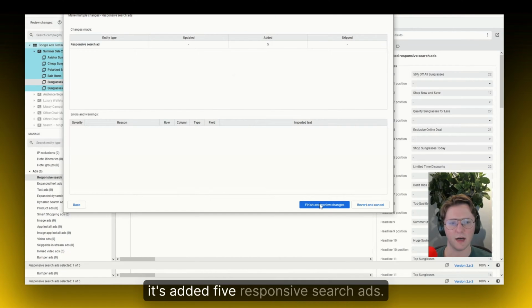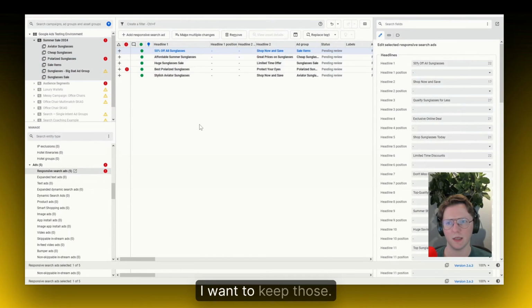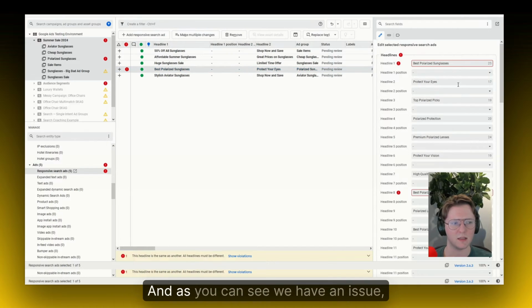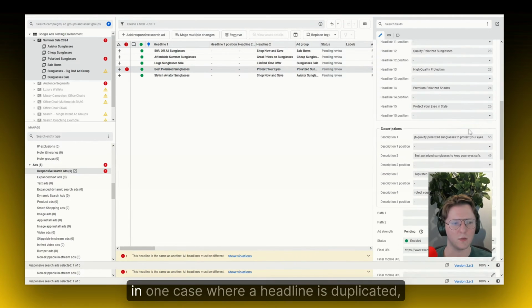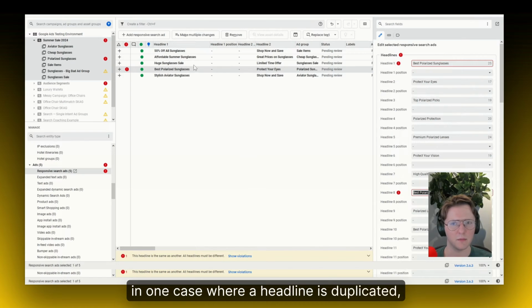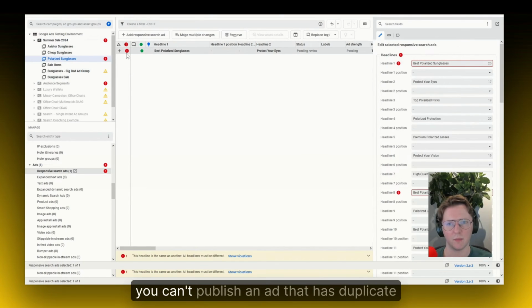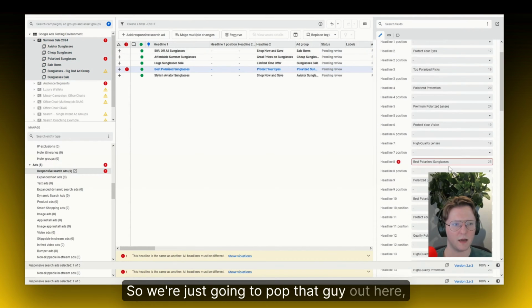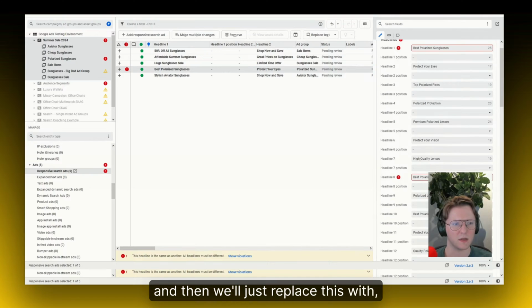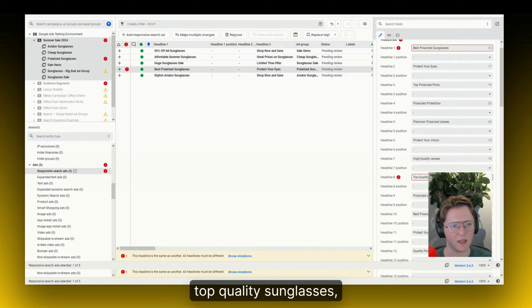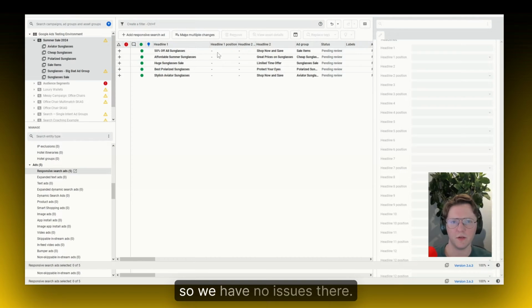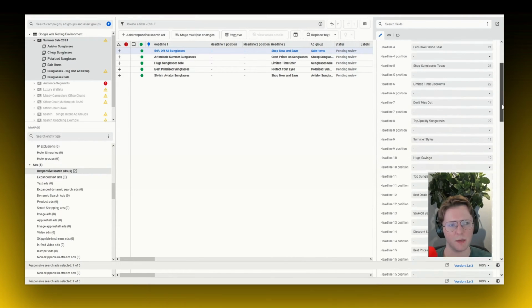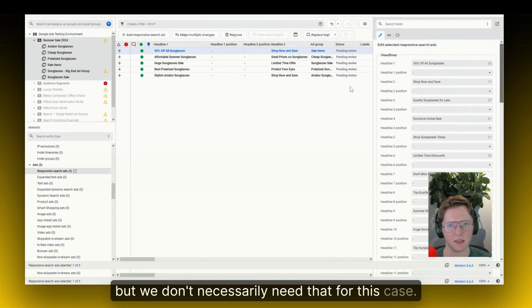As you can see, it's added 5 responsive search ads. I'm going to keep those. And then we are going to look at any issues. And as you can see, we have an issue in one case where a headline is duplicated. And you'll see that you can't publish an ad that has duplicate headlines. So we're just going to pop that guy out here, and then we'll just replace this with top quality sunglasses. Go generic. And so we have no issues there. You'll see that none of the positioning has been determined, but we don't necessarily need that for this case.